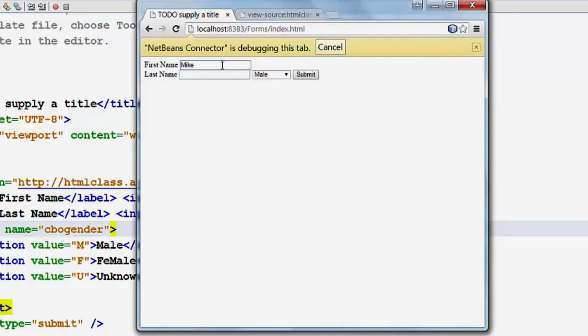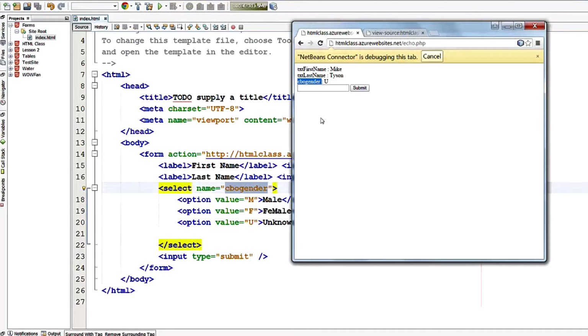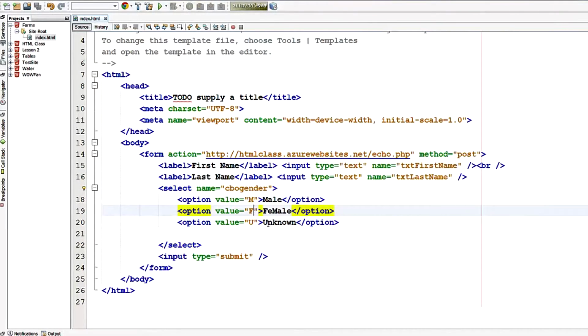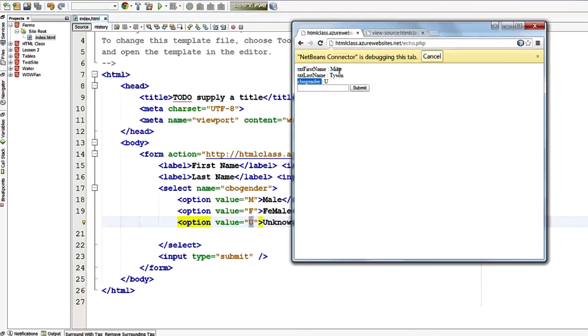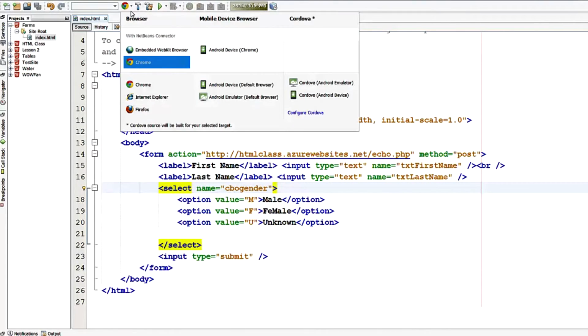Mike Tyson. And we'll put unknown. We'll hit submit. And there. Here's the name we gave it. CBO gender. We picked unknown, but it didn't output unknown. It outputted the value we gave it here, U. This is back in the embedded WebKit browser.